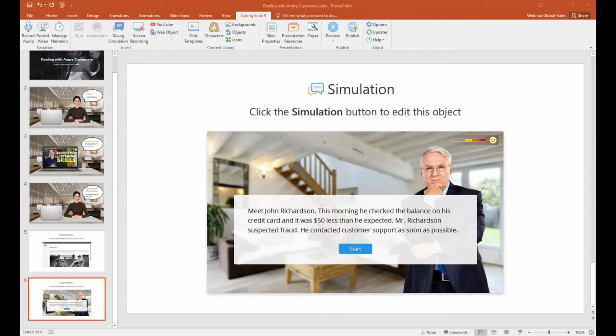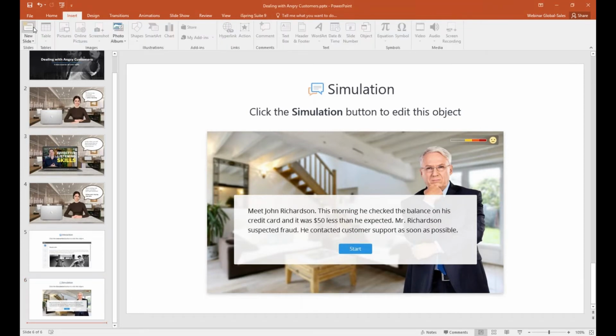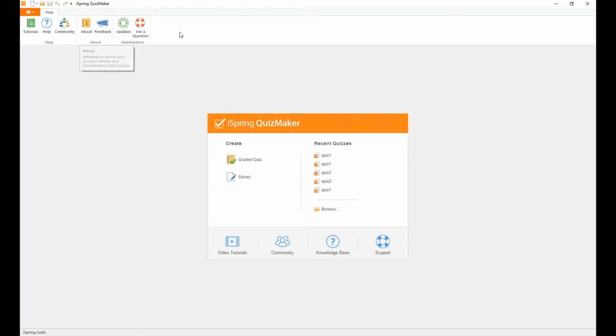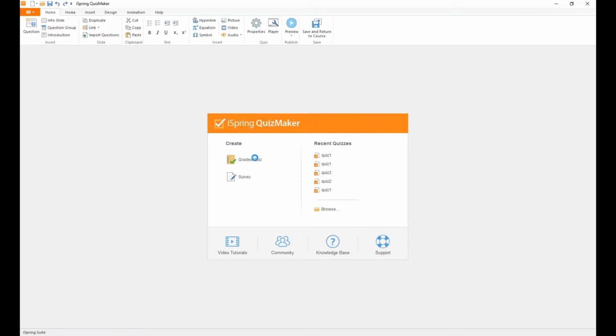It looks great, but now I want to add a quiz to check my learner's knowledge. And to create a quiz, I will start by adding a new slide. So just go to the Insert tab and click on New Slide. And in the iSpring Suite tab, I will click on Quiz. And with iSpring Quiz Maker, you can easily create beautiful assessments, set up custom scoring, and evaluate learners' progress online. You can choose between graded quiz and survey questions. And for my course, I will choose a graded quiz.